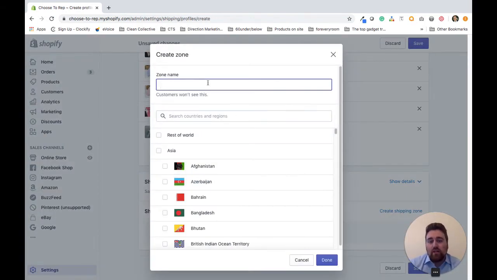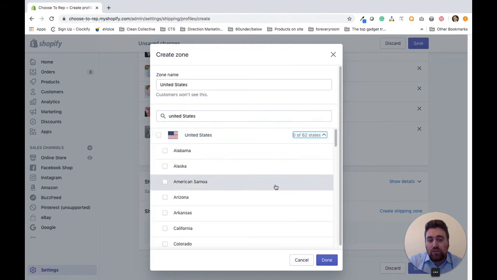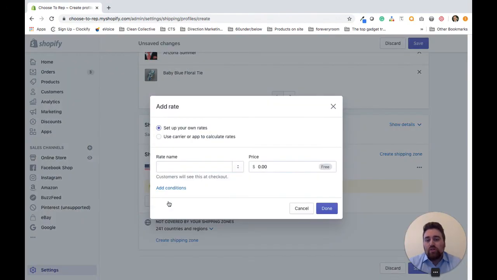First of all, you name the zone. So in this case, I'm just going to do United States. And then obviously I'm going to search for United States. If you want to, you can also select which states to ship to. So for instance, if you want to set up custom rates for Alaska and Hawaii because it might cost a little bit more to ship there, you would set up that zone, and then go through and select just Alaska and just Hawaii. But like I said, I'm just going to do the whole United States for this example. I'm going to click Done, and then here's where you create the custom rate.